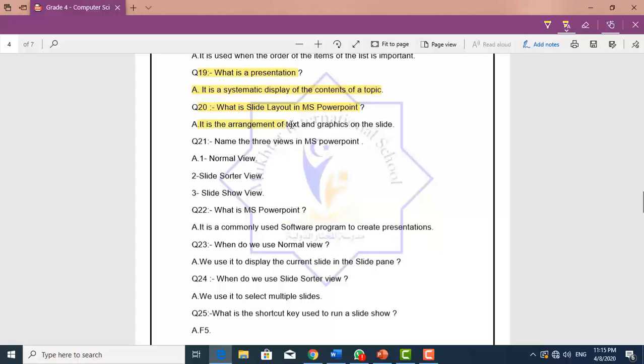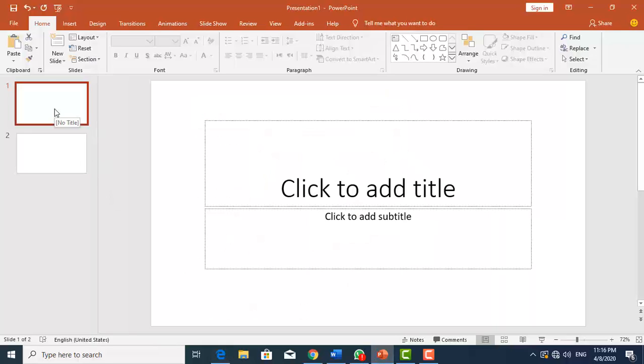It is an arrangement of text and graphics on a slide. Text means words, alphabets or the letters. Arrangement means how to put them in order. Graphics means pictures or images. Slide, these are known as slides. That means it moves from one slide to another, from one to two. These are your slides.